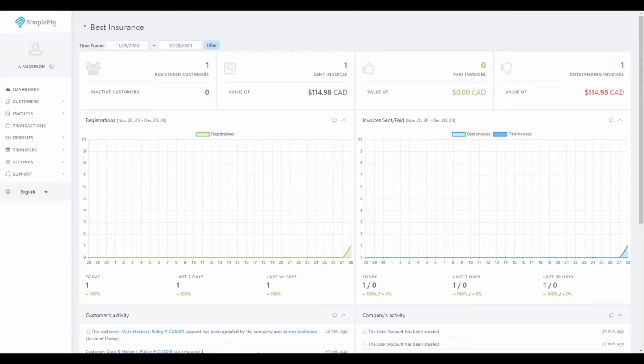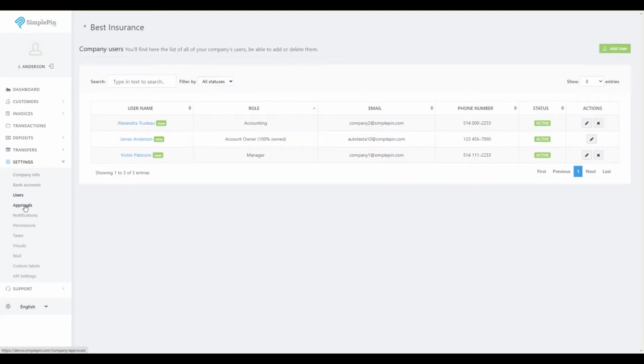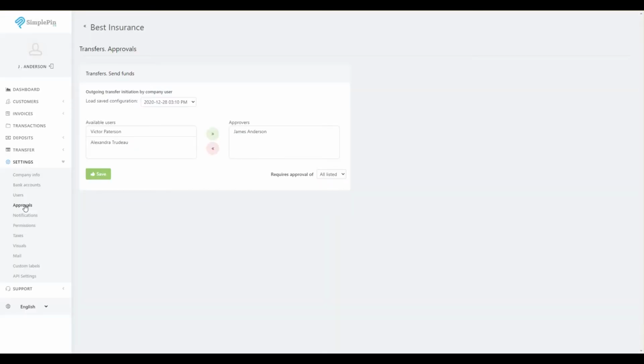Approval process. By default, every transfer that is processed by SimplePin follows an approval process where one or multiple approvers should receive an email invitation to review and approve the transfer. After the initial setup of the account, SimplePin automatically configures the approval workflow with at least one person responsible to approve outgoing transfers. If you would like multiple approvers to review outgoing transfers, you can add them to the list and then save settings. Note that you can configure the approval workflow in such a way that all of the approvers will be required to approve the transfer.